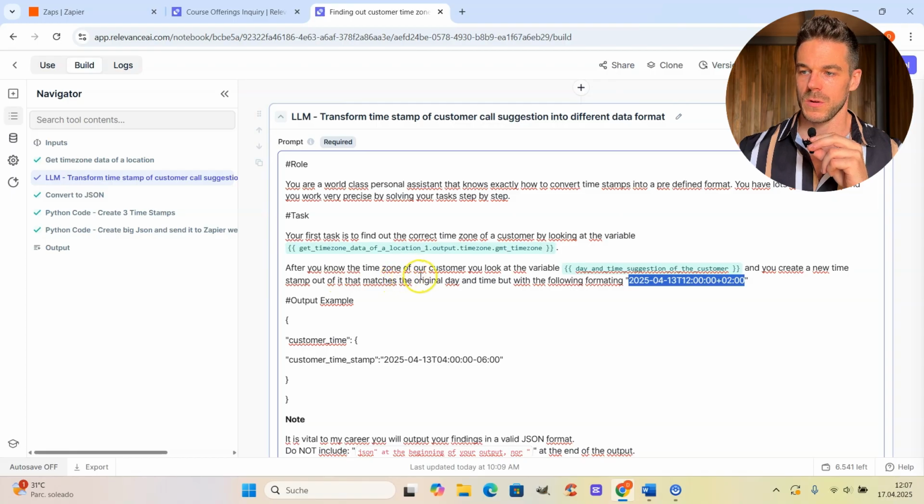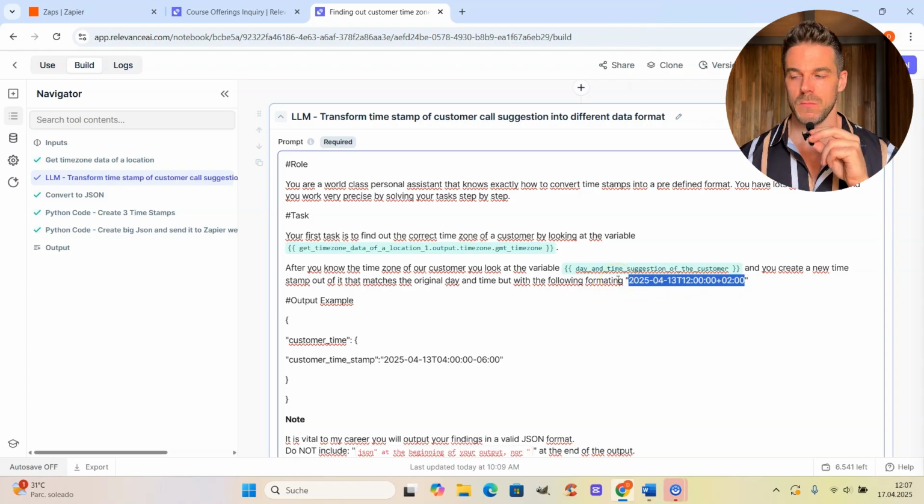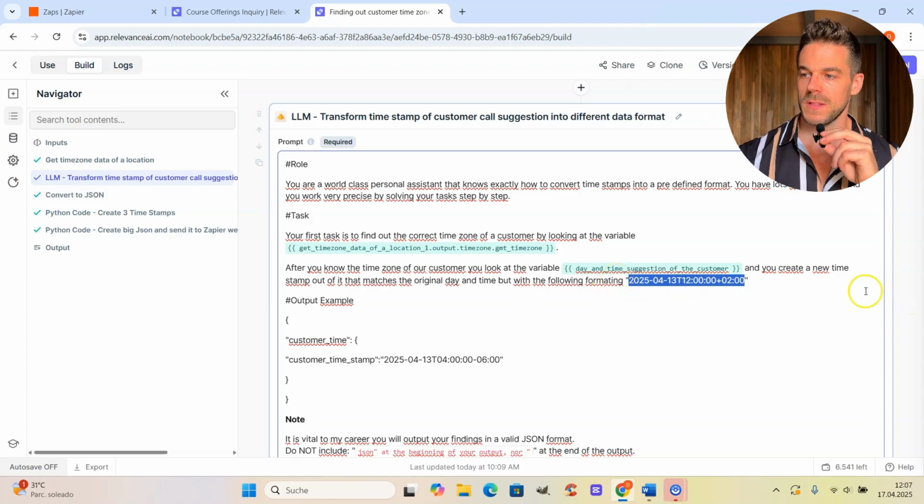After you know the time zone of our customer, you look at the variable day and time suggestion of the customer. This was the input to that tool. And you create a new timestamp out of it that matches the original day and time, but with the following formatting. And then I show it how I want the timestamp to look like. Why do I need a formatting like this?